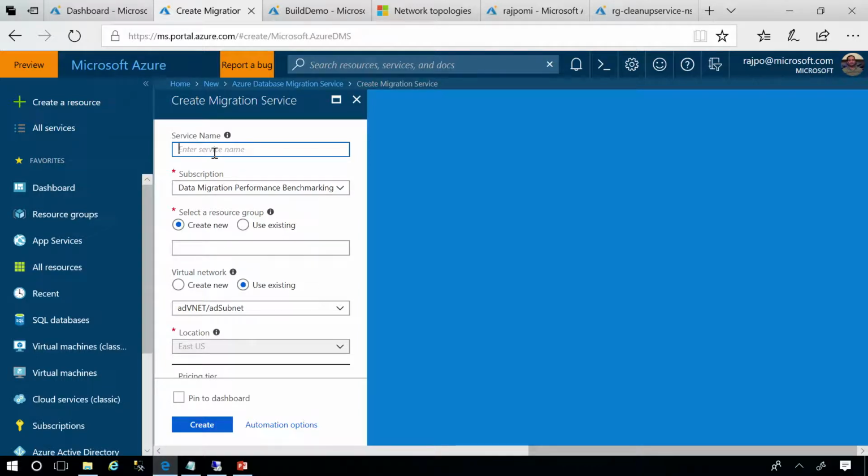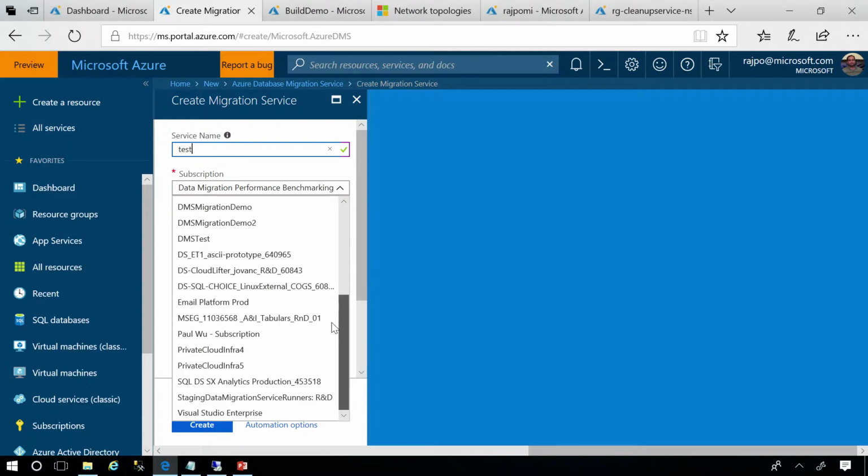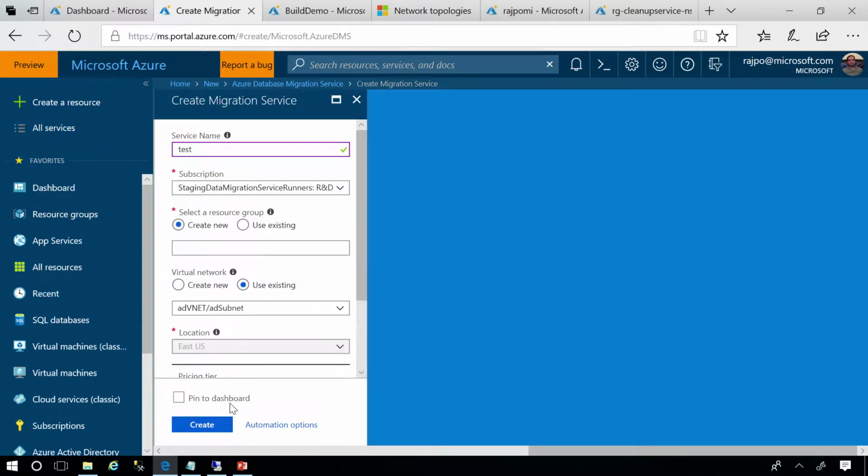So I'm going to go here and create my Azure Database Migration Service. I give some name to the service, and then I choose my subscription here. I want to create my database migration service in some staging migration service subscription. And then a couple of options here. One is the resource group. You can choose an existing resource group if you already have resource groups that you created, or you can create a new resource group, and all the resources that are required for this service will be created in that particular resource group.